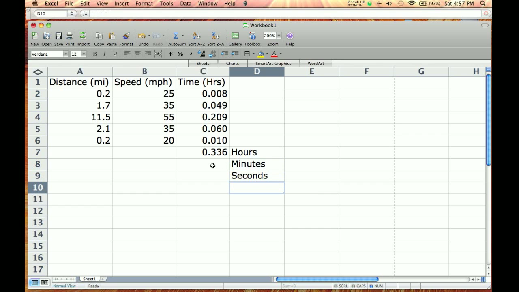Okay. So that's hours. To get minutes, I'm going to click in this cell. This is the sum of all those, right? If I click in this cell, I go equals. The cell above it, I can just click with the mouse, right? Times 60. Just type the 60, right? So hours times 60 is minutes, right?